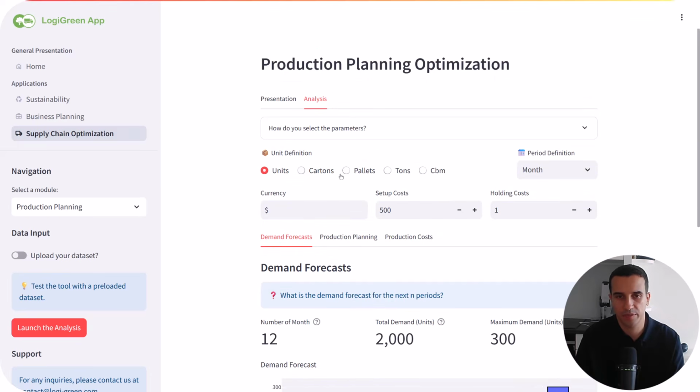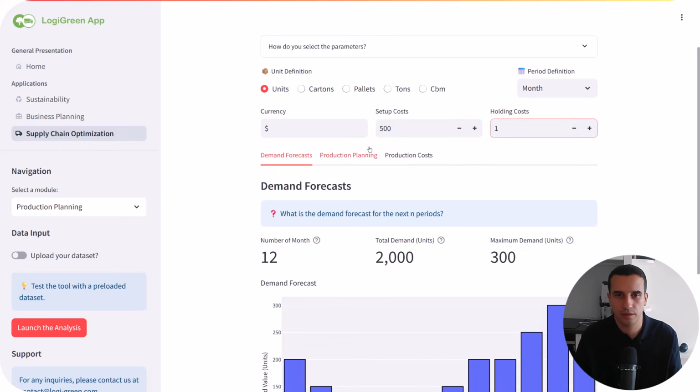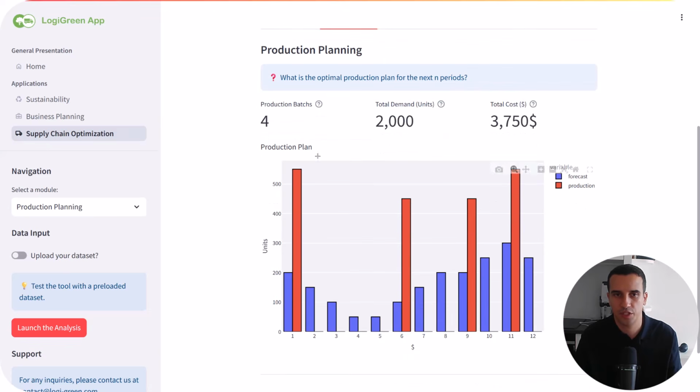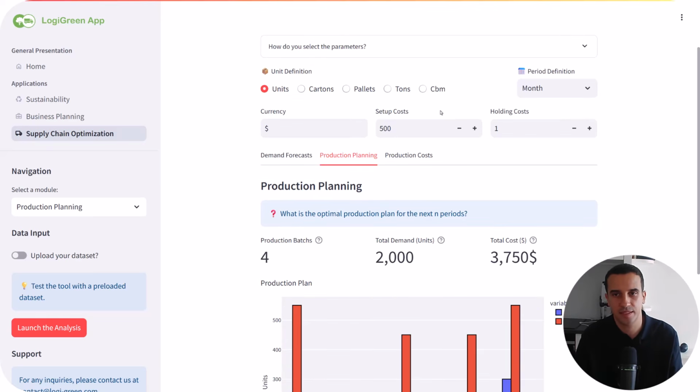In terms of parameters, you have the units, which is more for the visual. You have the period definition, so which months we are talking about, the currency, the setup cost, and the holding cost. And for instance here, if I go on production planning, the current production planning has only 4 production batches, which means that we favor setup costs over holding costs. So we try to minimize the number of batches because it's less expensive than having high inventory.